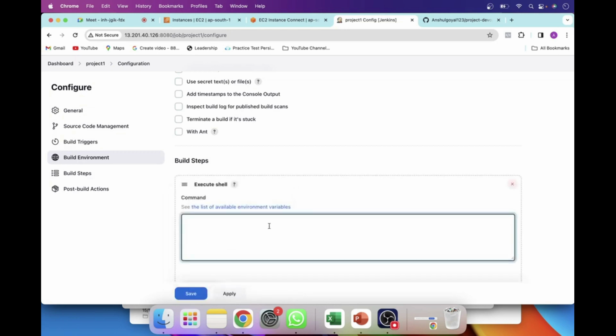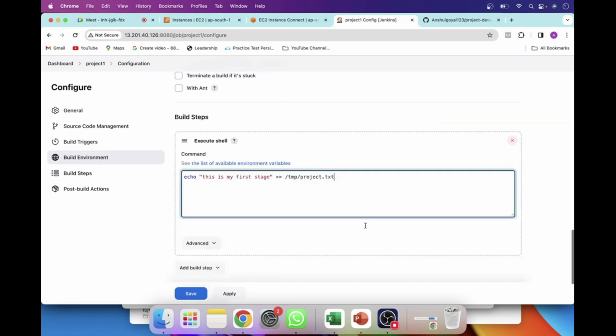Execute shell, okay. This is my first stage. Project.txt, okay. So it will create a new file with the help of echo project.txt in temp folder, okay.